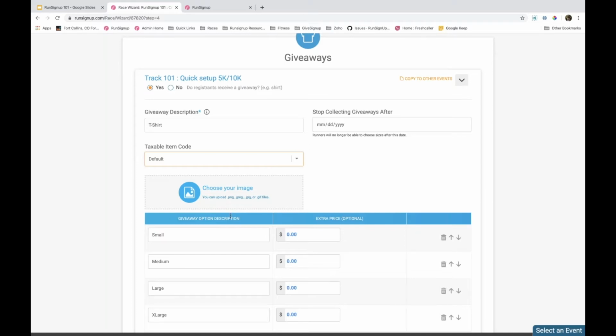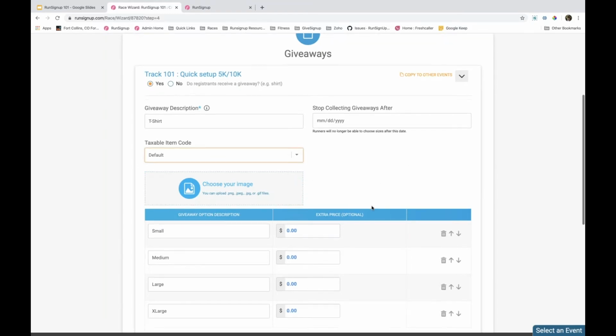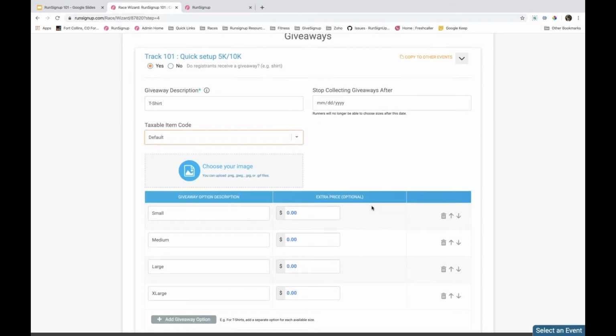You can add, for the giveaway, you can also add an image right here. Anything that you'd like, you can upload. It's one image though, so be certain that it's one image that you upload into there.